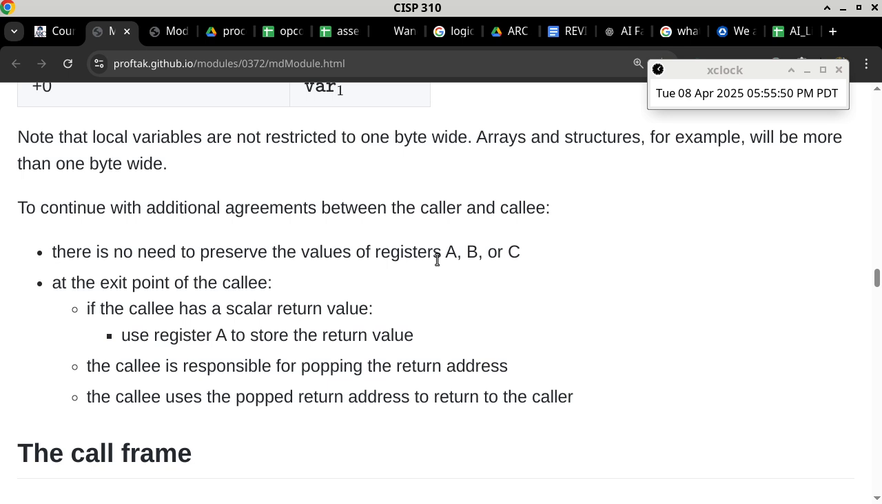Register A is used to return a scalar value. So if your function has a return value, then you don't want to use register A to pop the return address, because popping the return address happens after you specify the return value. So once you specify the return value in register A, then you only have register B or C that you can utilize to pop the return address.